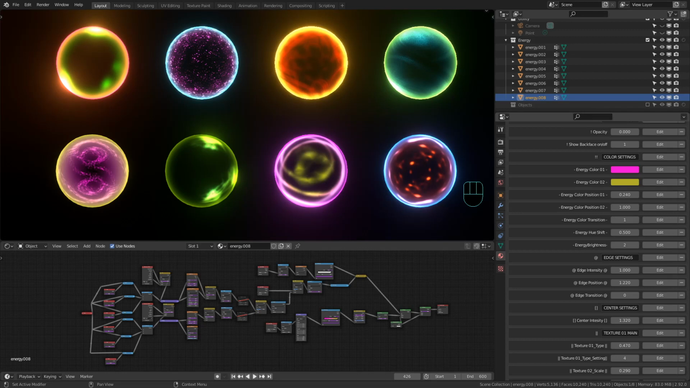Hey guys, welcome back. Today I'm going to be going over this material that I created. Specifically, this material is going to be used for anime effects or cartoon effects, specifically energy, as you see here, kind of like a force field. It can also be used for laser blasts or just overall energy effects.